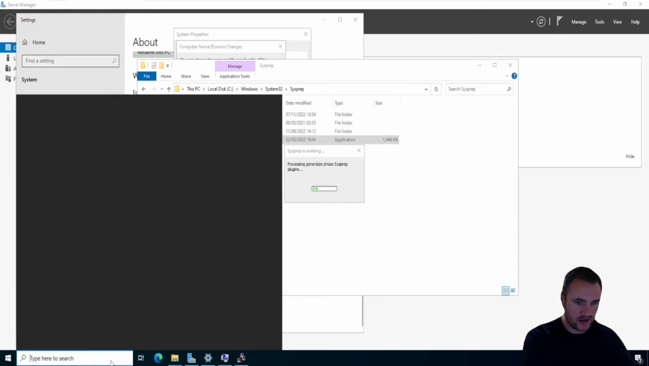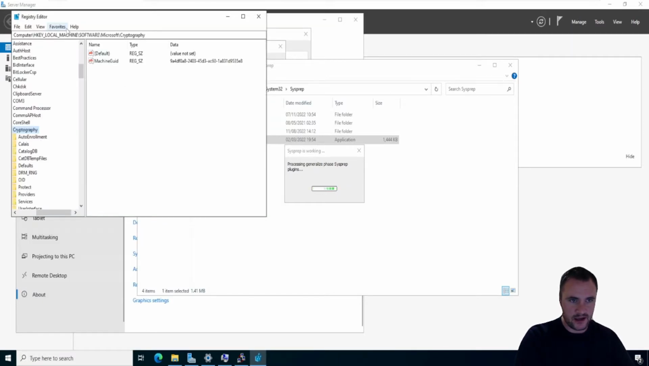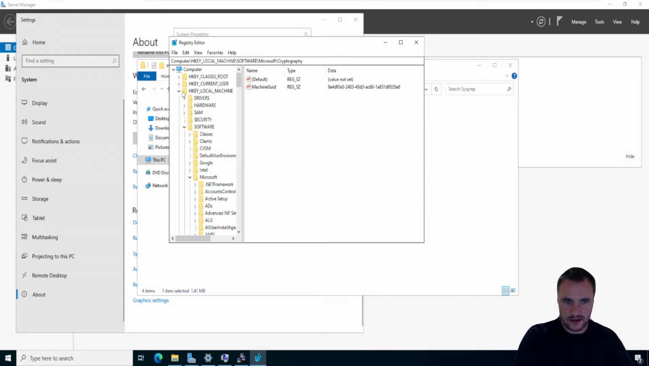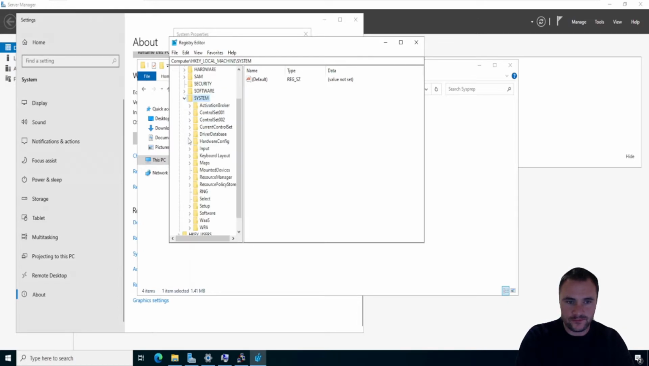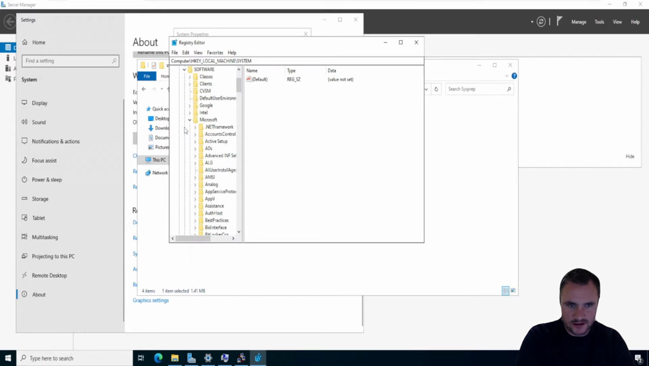If I can catch it quickly, let's see if I can find it within the registry. So it should be based within local machine. That's local machine. Security, I think. System, Windows, software, Microsoft. Security.